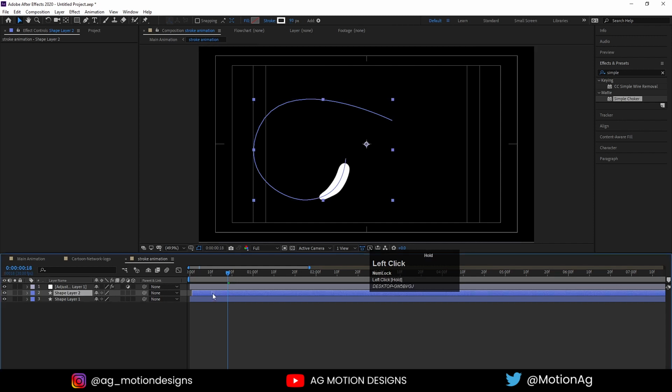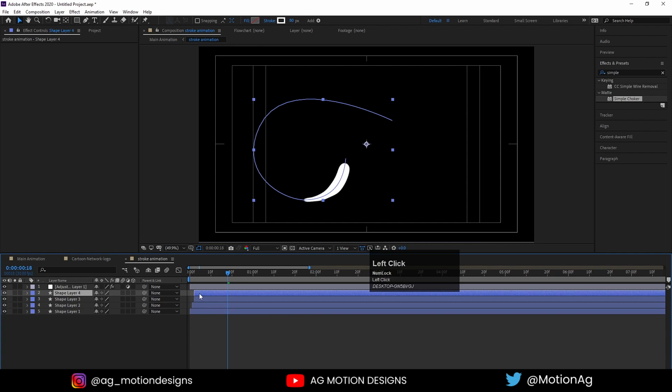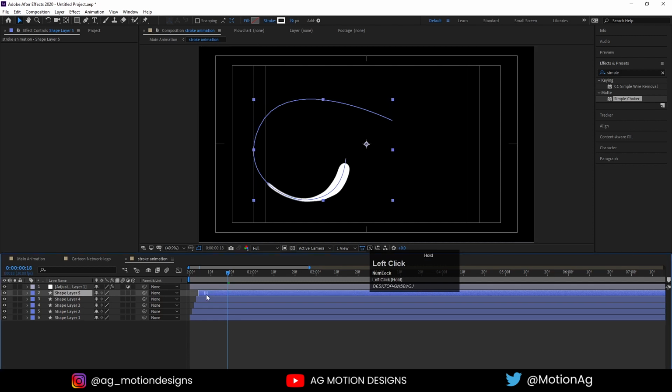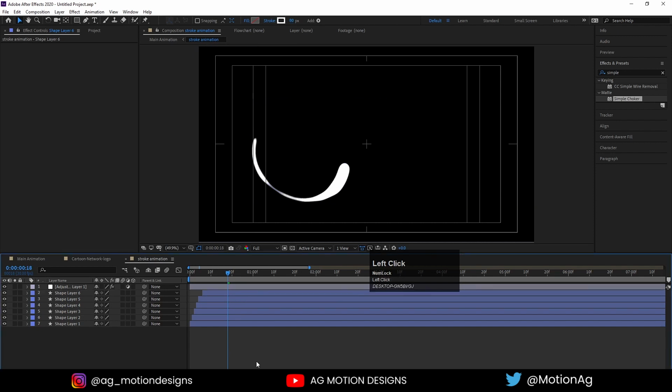I'll move it over here. Again hit Ctrl D, move it a little bit forward, decrease the stroke width. Hit Ctrl D, move it a little bit forward, decrease the stroke width. Hit Ctrl D, move it a little bit forward, decrease the stroke width. Hit Ctrl D, move it a little bit forward, decrease the stroke width, or you can increase it, and you can move it a little bit forward.